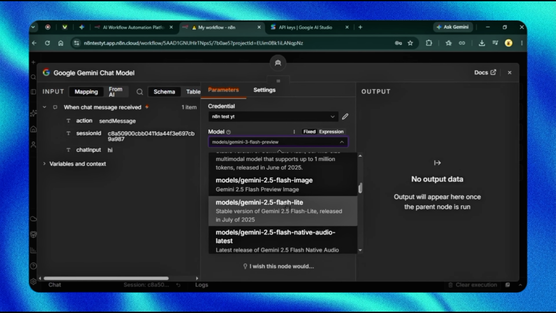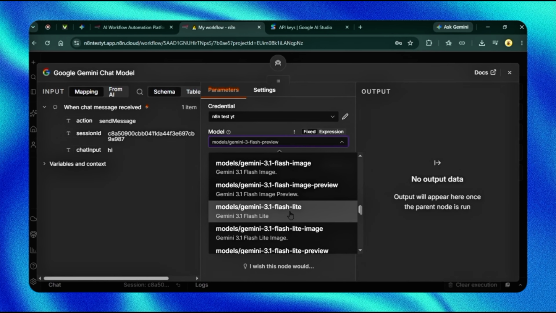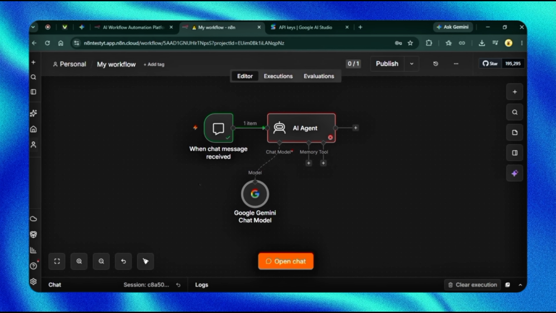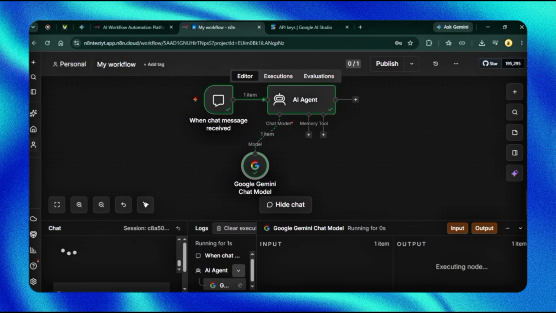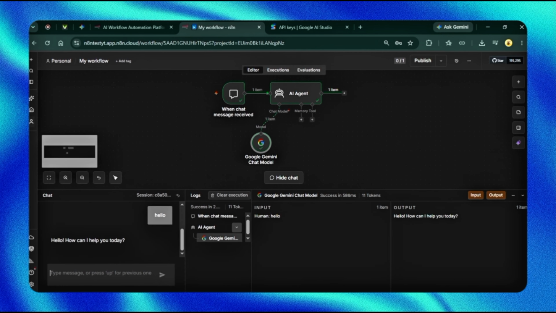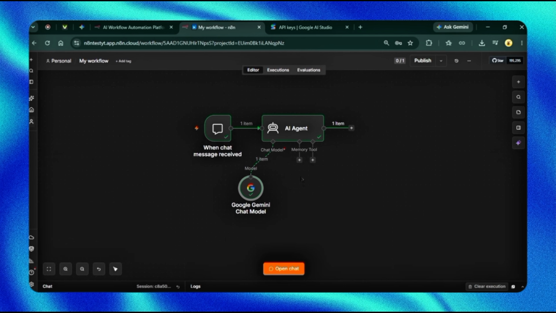You can see. Let's use Gemini 3.1 Flash Lite. Now again, we're going to ask some question. Open chat. As you see, now it's giving us an answer. So let's give it a memory.